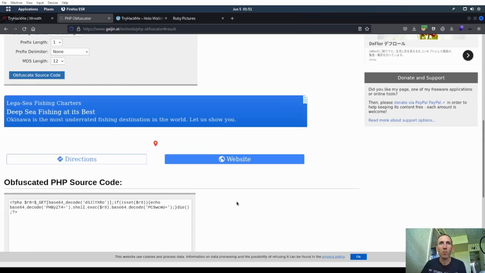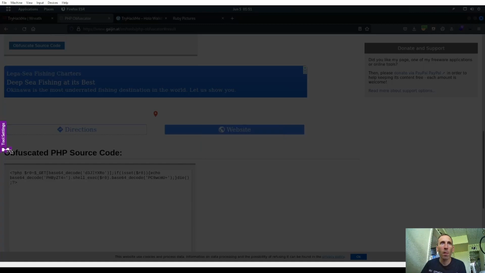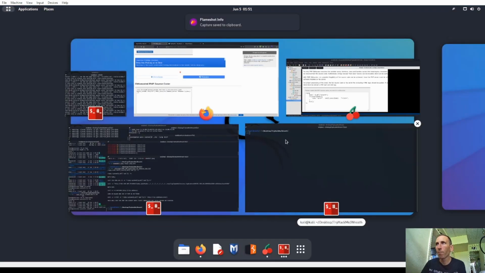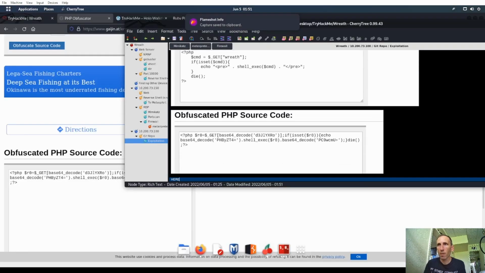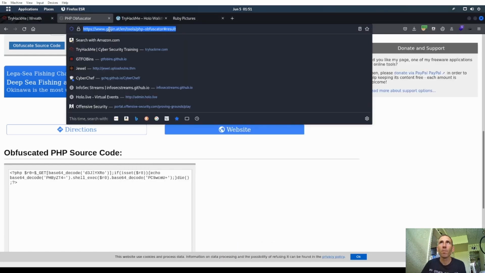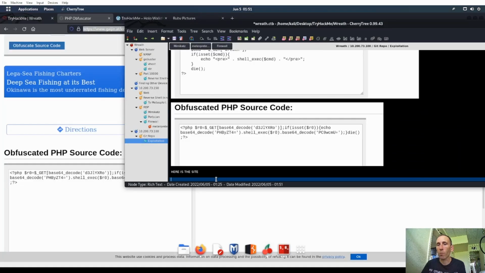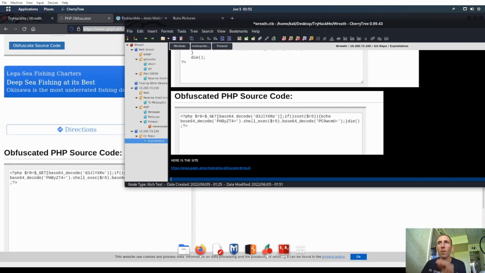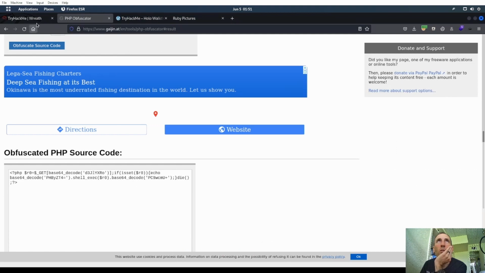We then get this jumbled output down here. Here's the site. Nice little PHP upscaling right there. Okay. Go ahead and try that guy.